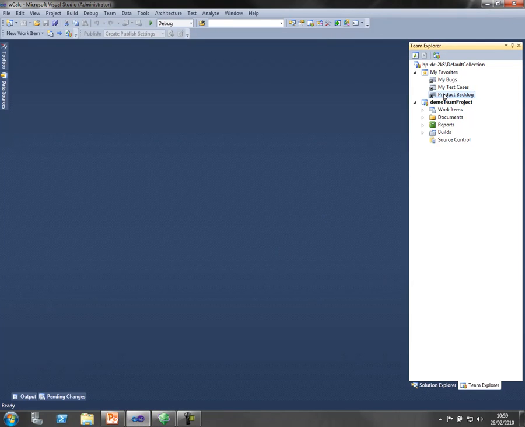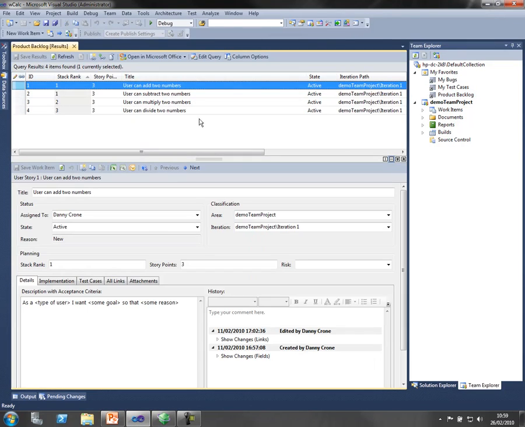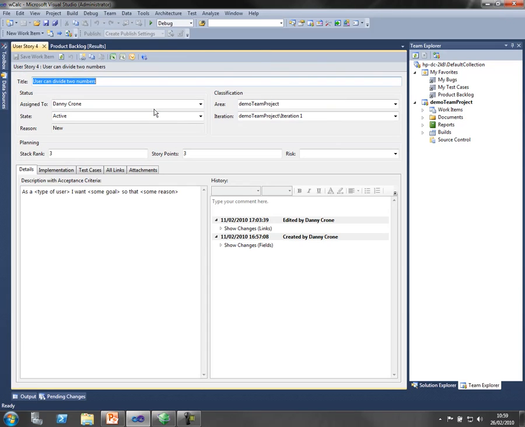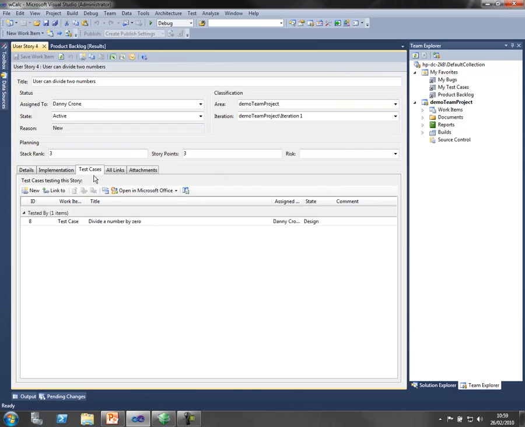In here we can see our product backlog, and in here we can see our user stories. So we have 4 user stories for this particular demo, and they're quite simple. Add 2 numbers, subtract 2 numbers, multiply 2 numbers, and divide 2 numbers. If we open any one of these up, we should be able to see the test cases that are linked to them. So here we have a divide a number by 0, and this is actually where we're going to find one of the defects in the application.